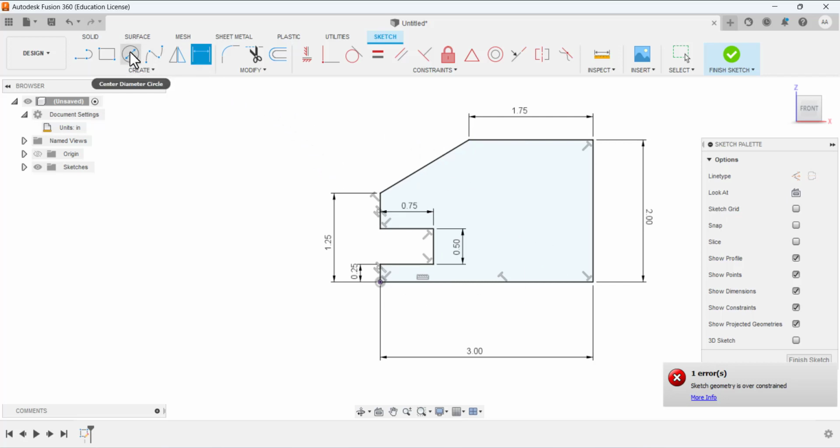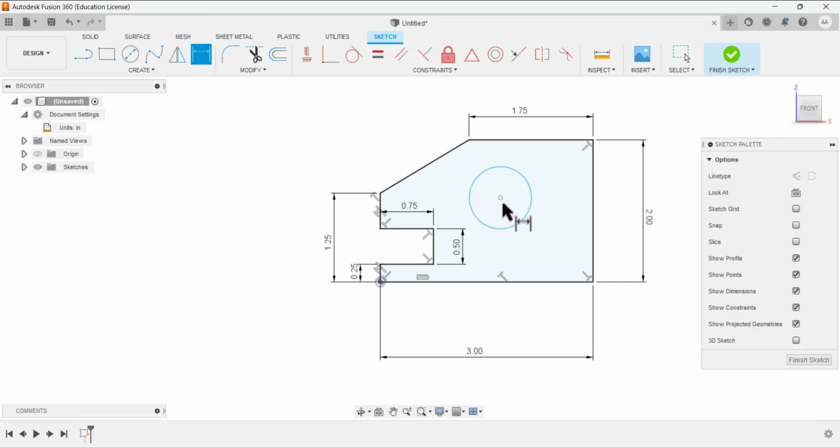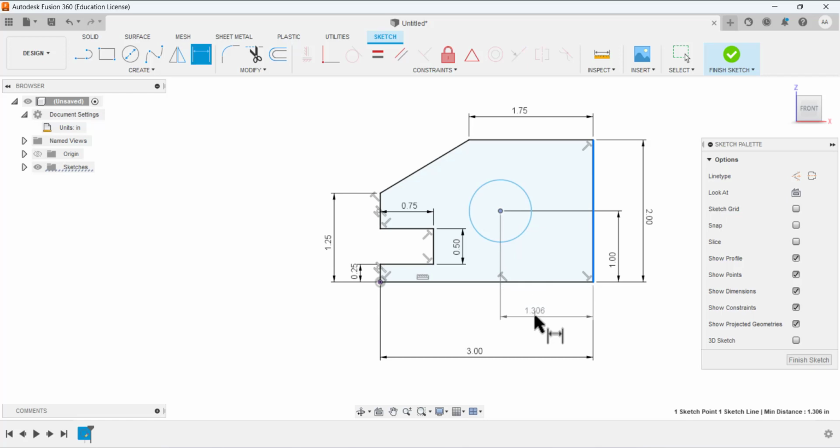And next we are going to select a circle and place a circle here. And again select the sketch dimension tool. Now we have to define the position dimension of this circle. So select the center of the circle and select this line and place a dimension here. This is 1. And then again we have to define another dimension from this point to this point and place this dimension here. This dimension is also 1.